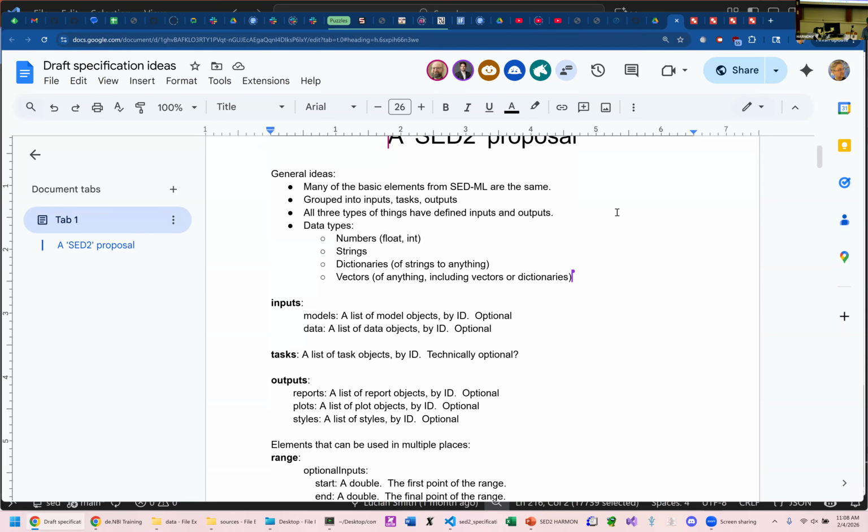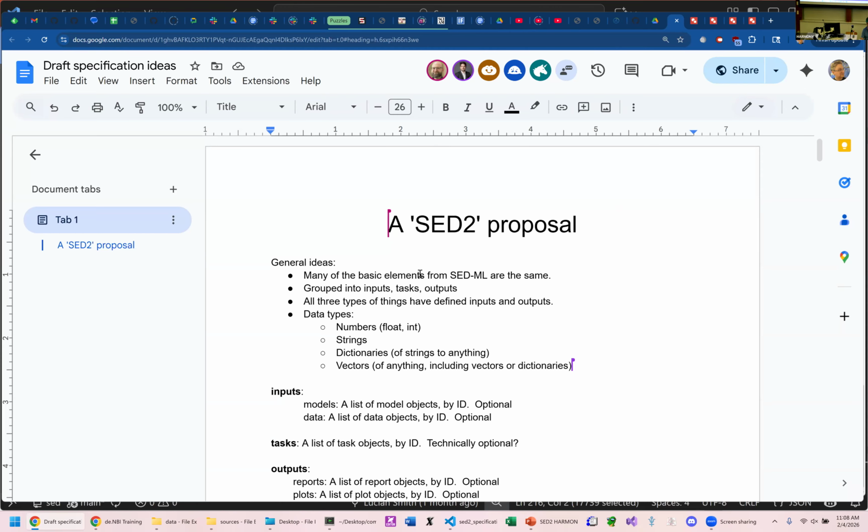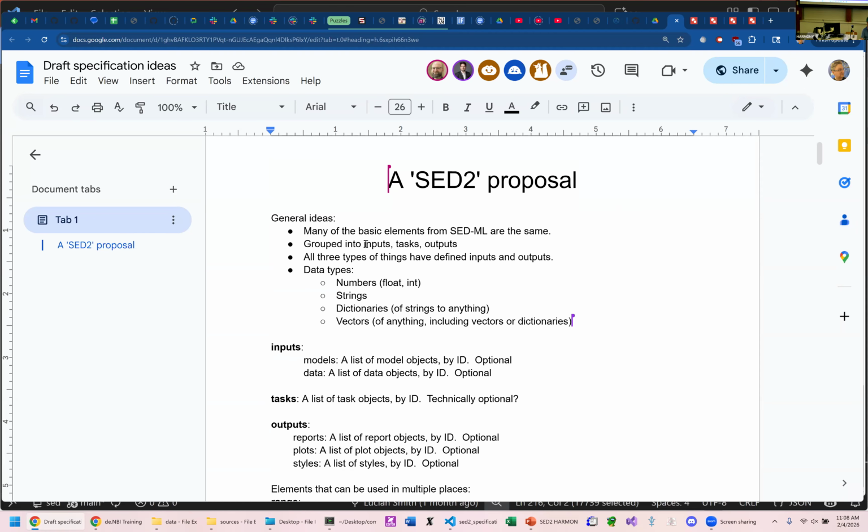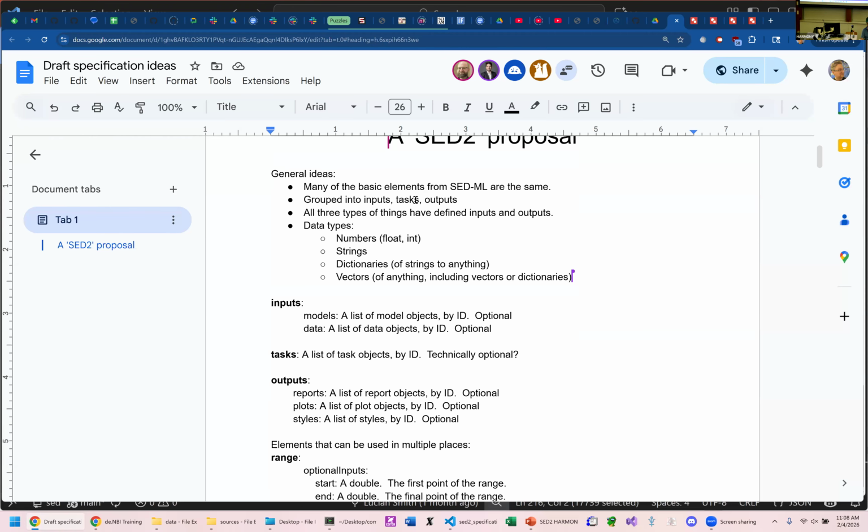Okay. The overview is that many basic elements are pretty much the same. For now I've grouped them into inputs, tasks, and outputs. All three types of things have defined inputs and defined outputs. So you should be able to know for any given task or any given input or any given output exactly what it is that it needs as input and that it can produce as output. Many tasks will have a variety of inputs that it needs. Some tasks will have a variety of outputs also.